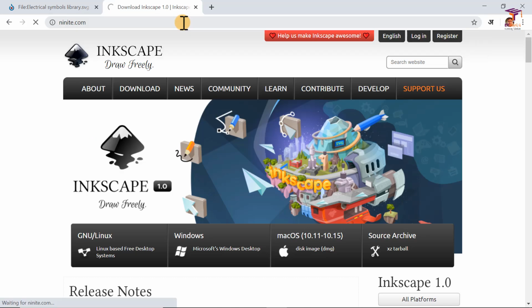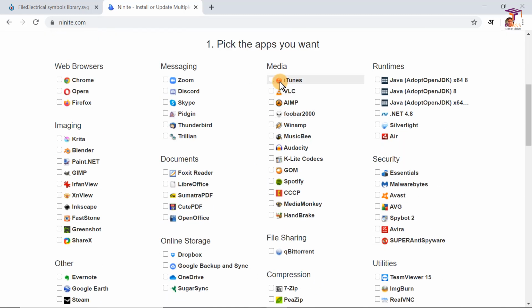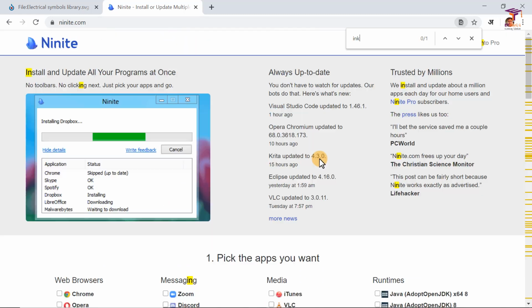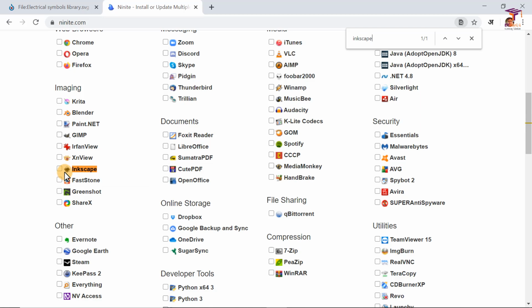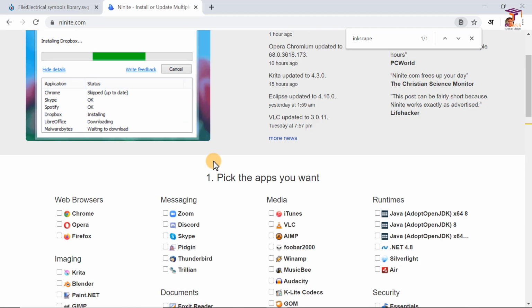or you can also download Inkscape from 9to9.com. You know, I keep recommending 9to9.com. In 9to9.com you will find Inkscape. See, Inkscape is available here. Click on this, download it and install it.